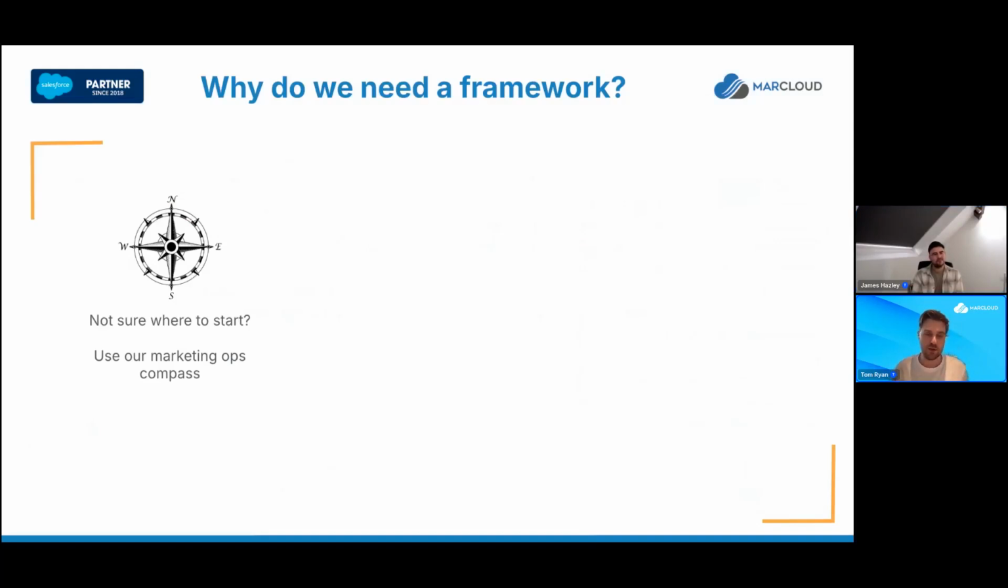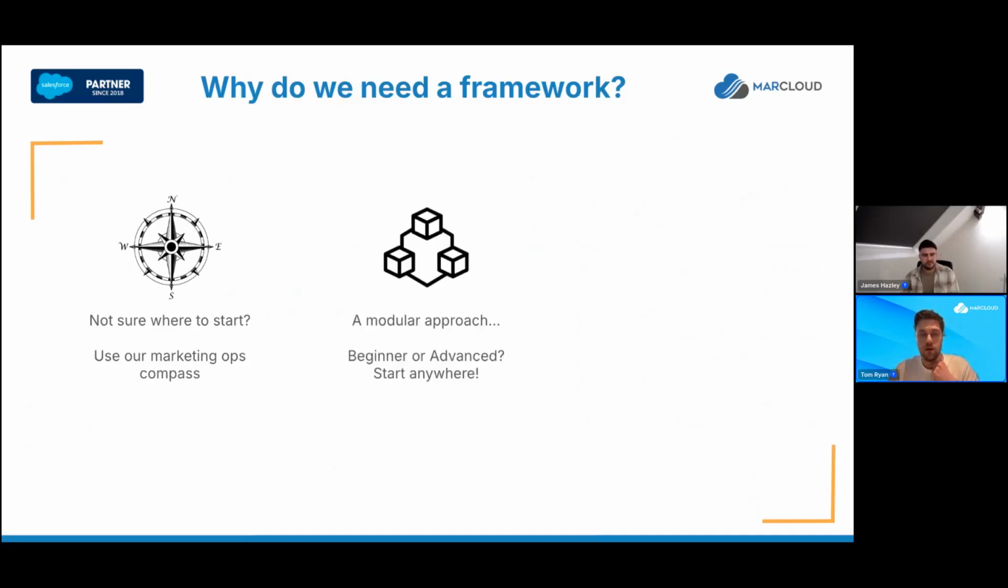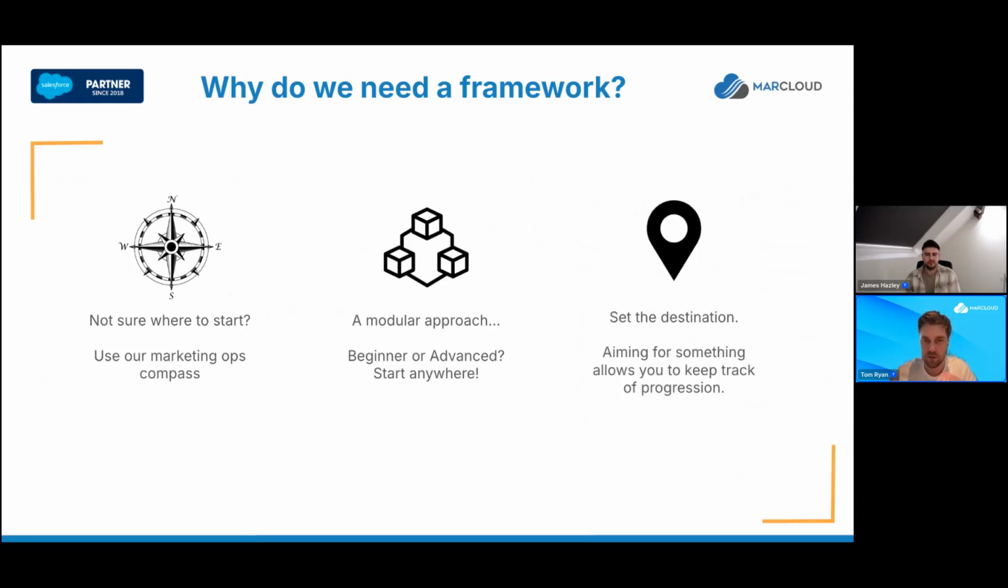The reason why we came up with this framework is to give marketing operations professionals a direction when they are on their marketing automation journey. So no matter where they are in the journey, they can say, right, we are headed towards this particular destination, which lends itself to the modular approach of the framework. It doesn't matter if you're a beginner, intermediate, or advanced, whether you've had Salesforce for 10 years or whether you've just implemented it. The goal here is that you can apply the framework to wherever you are, and you'll know what the next steps are, whether it be short-term or long-term.